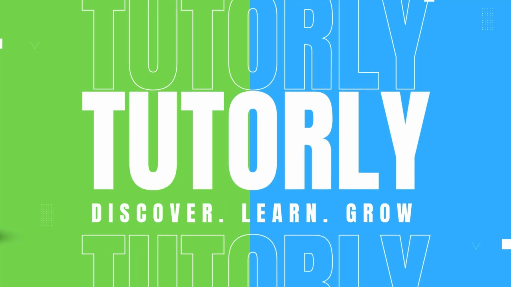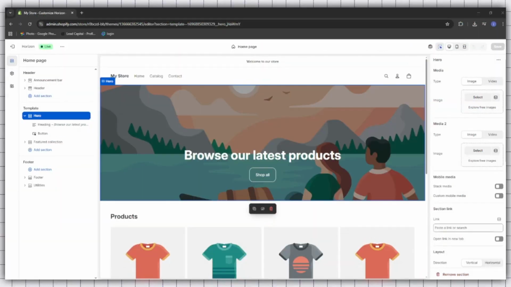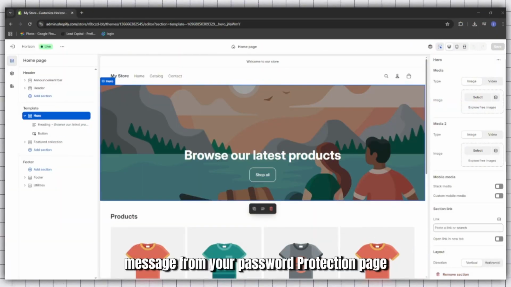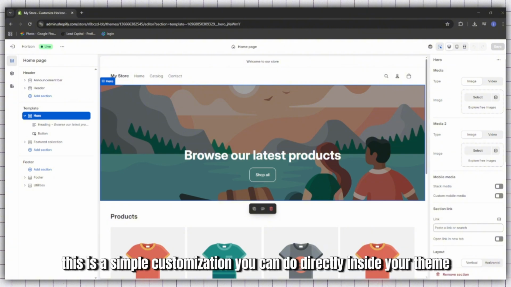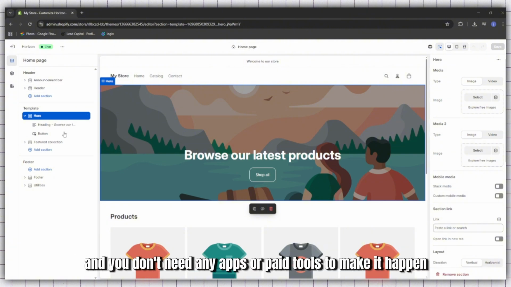Hello guys, so in today's video, I'm going to show you how you can seamlessly hide that this shop will be powered by Shopify message from your password protection page, specifically if you're using the Shopify Dawn theme. This is a simple customization you can do directly inside your theme, and you don't need any apps or paid tools to make it happen.